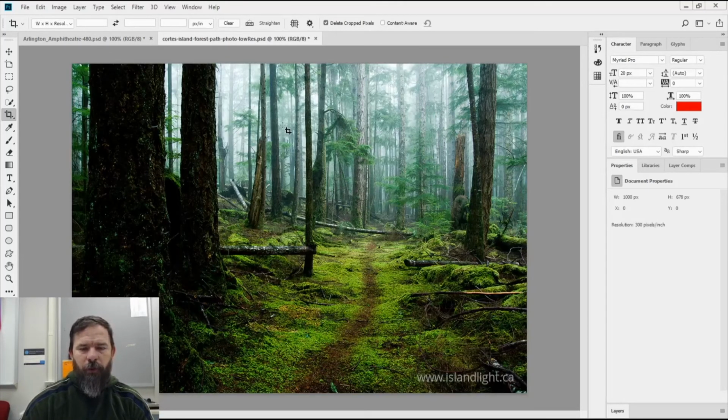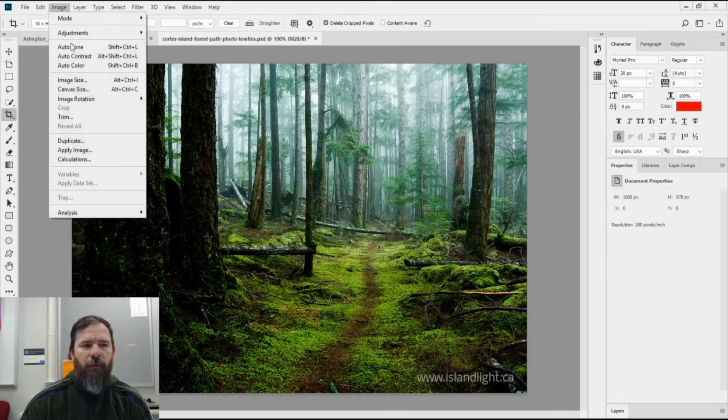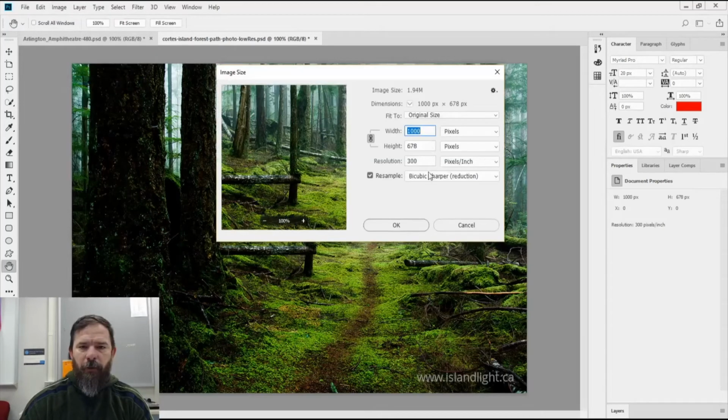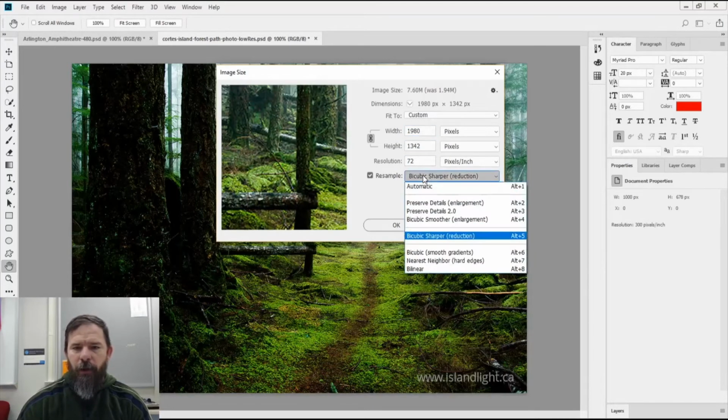If you want to increase the size of a file, you need to be really careful about doing that, because you are going to have some quality loss there. But one way to help keep that from happening: again, we're going to go 72 here, and just for crazy, we'll go 1980. Another way to do that when you enlarge it is to go to preserve details.